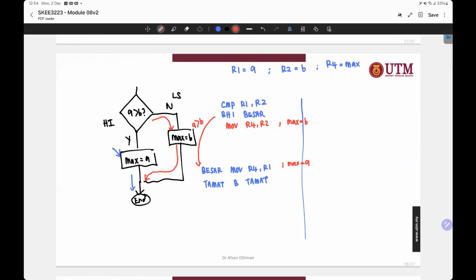So what do you need to do? If I leave it like this, what happens? It will do the MOV R4 with R1, which is wrong. So I need to branch to tamat. I need to put a B instruction here and tamat. After finishing, it will go to this tamat. So this is my program using the BHI. We assume this is an unsigned number.